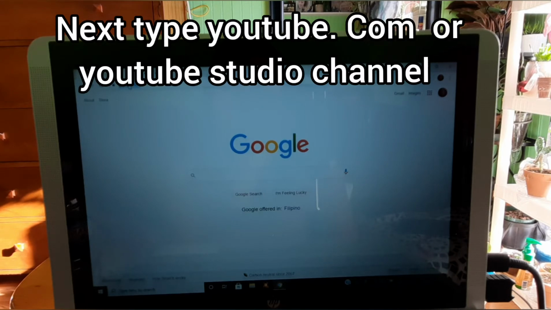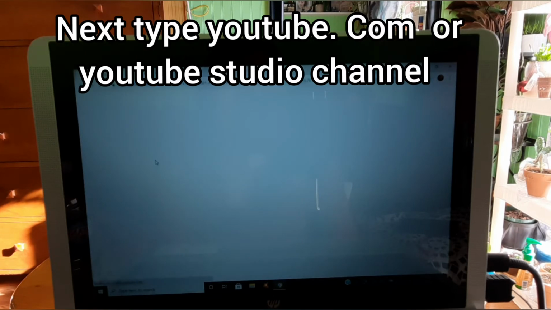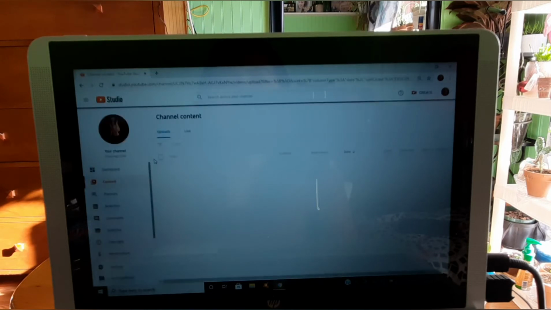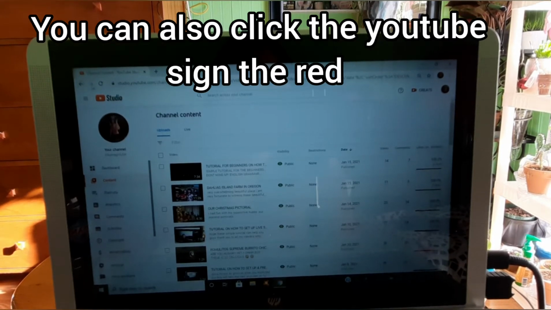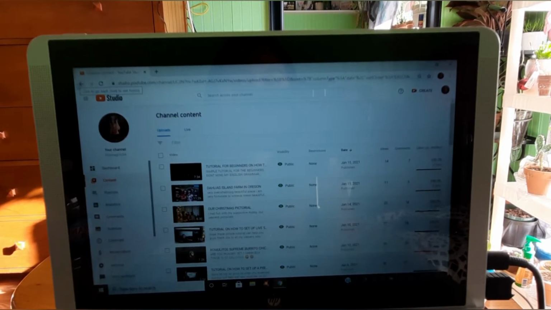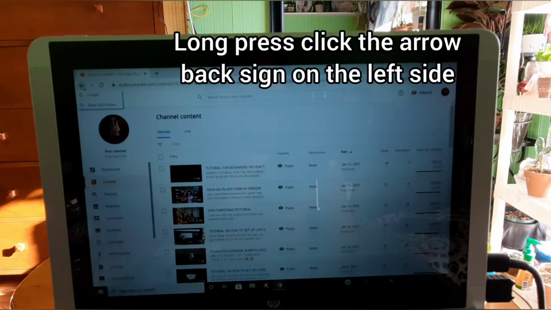And try to go to your YouTube Studio channel. There we go. And then I have to show it to you guys right here on the left side where my cursor is, in that arrow on the left. Try to click that, long press that, and then it shows your Google or show full history.